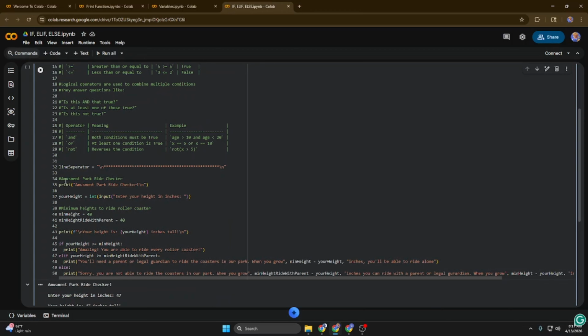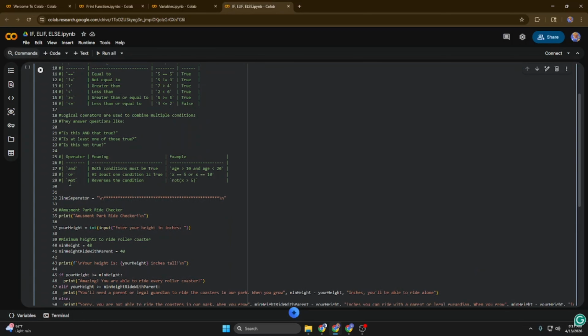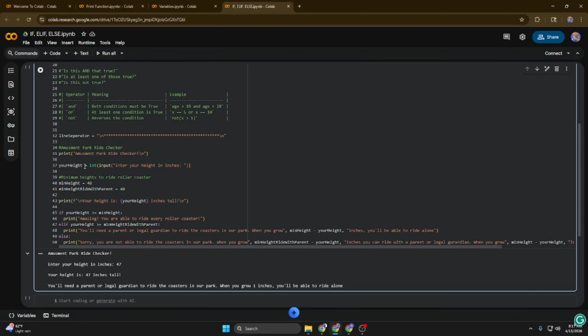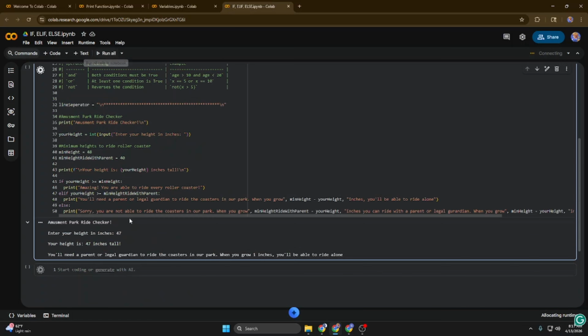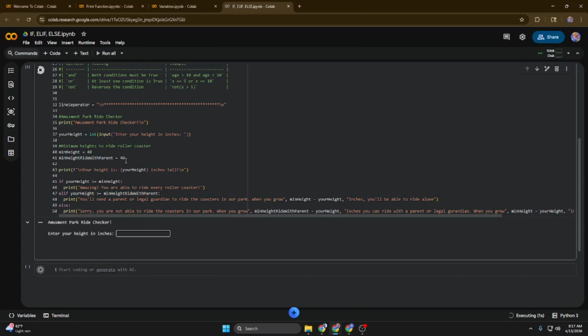Okay. Here is my state-of-the-art amusement park ride checker. So first, it gets your height, and what this int does is it makes whatever you put in here an integer. So it'll remember it as an actual number instead of just a normal input, like a string. But it still takes that number like you would type in that little box from back in variables. And so I made the minimum height 48 inches and the minimum height with a parent 40. So, enter your height in inches. Let's just say my height is 70.